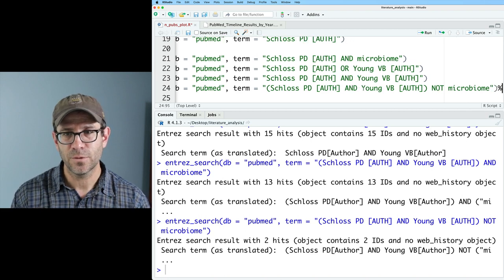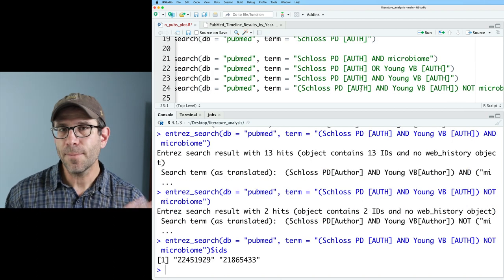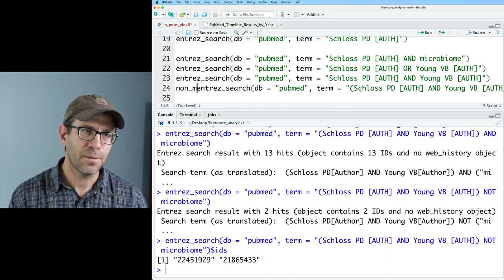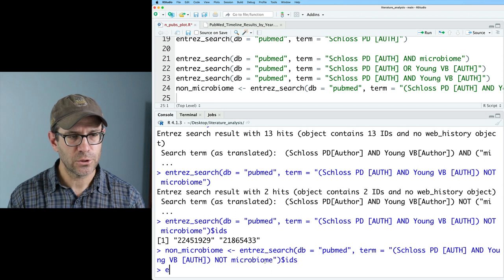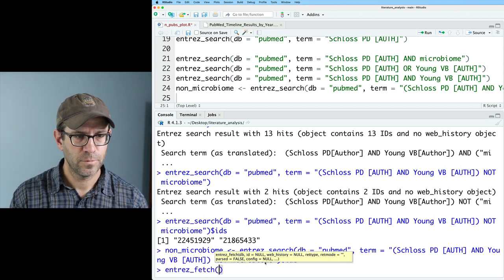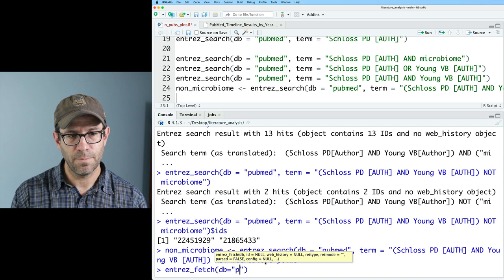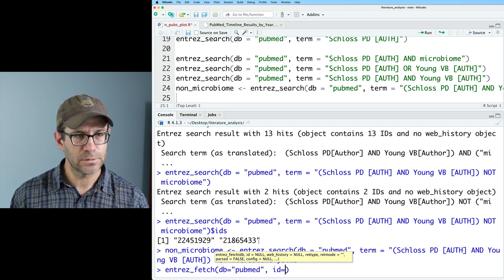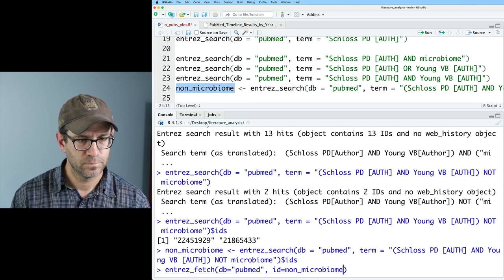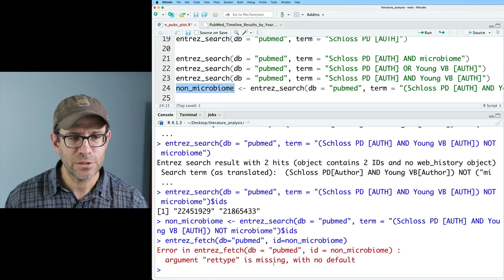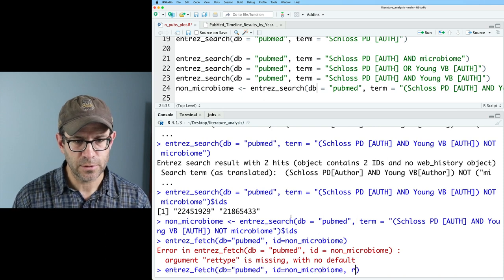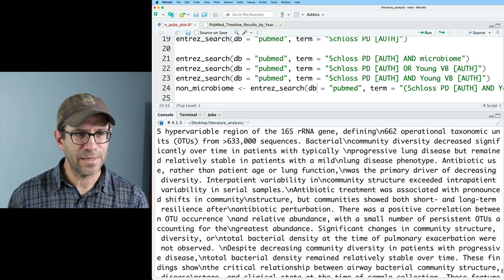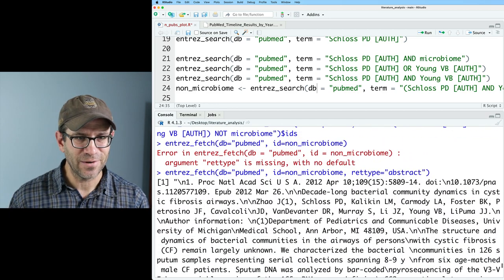And so then I could say, well, give me those IDs. And so I might want to figure out, well, what are those papers? So let's go ahead and call these non-microbiome. And then I could do efetch. And I could say db equals pubmed. And then I could do id equals non-microbiome. Oops, and I need to specify the return type. And so what I will do then is rettype, and I'll say abstract. And this then gives me a lot of output to the screen, right?